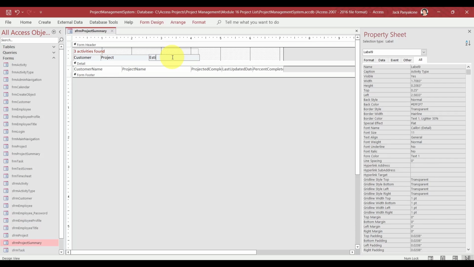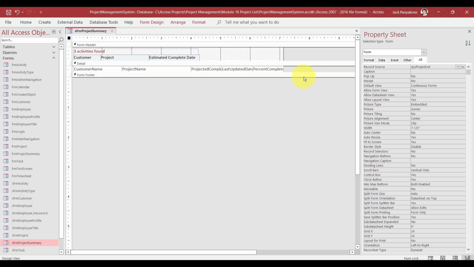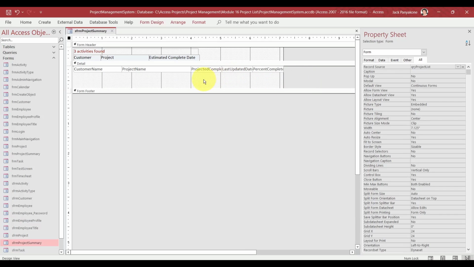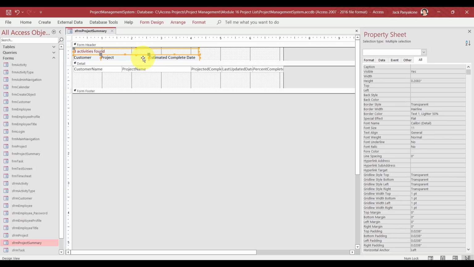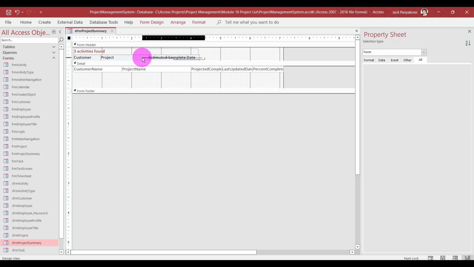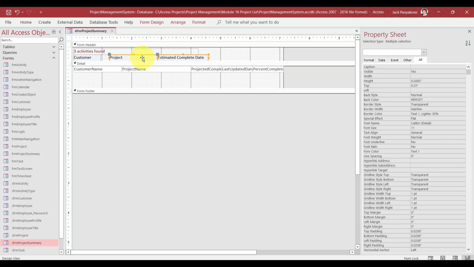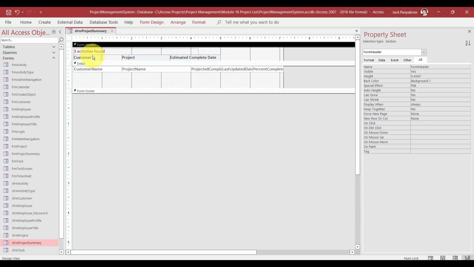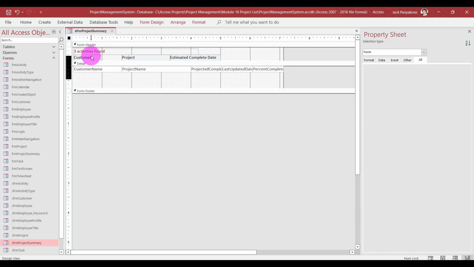About estimate, I think we name that estimated complete date. We'll say projected complete date. That's all right. We understand. We know what we're talking about, right? Do you? I do. Right there.